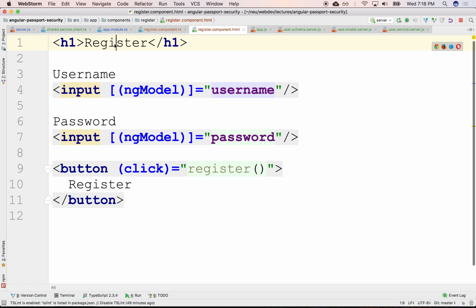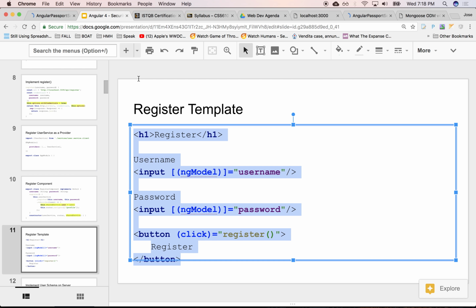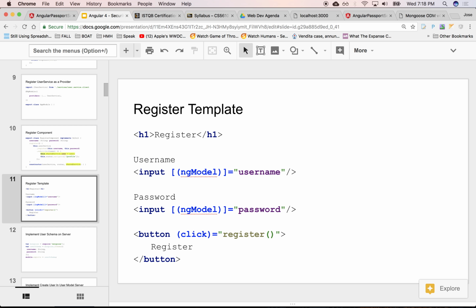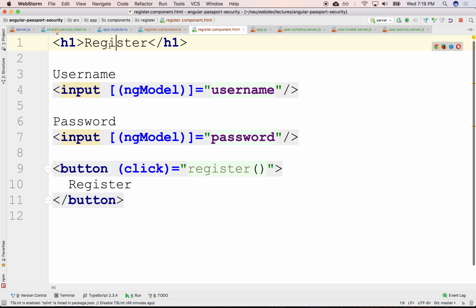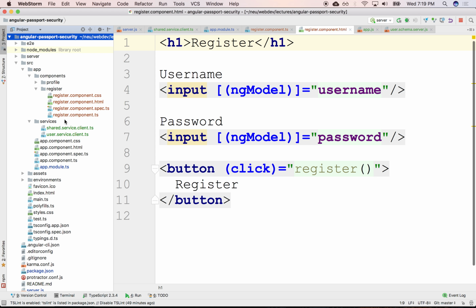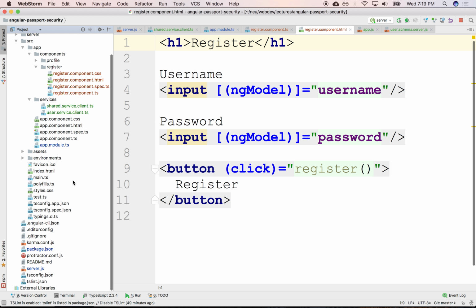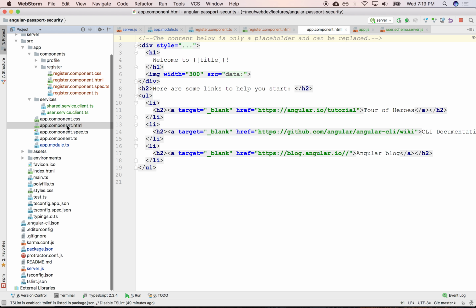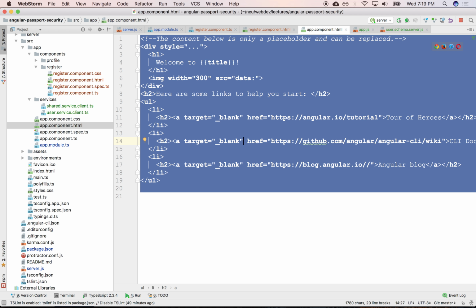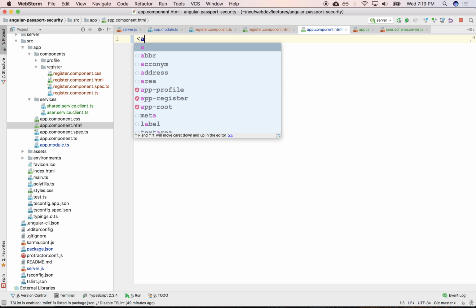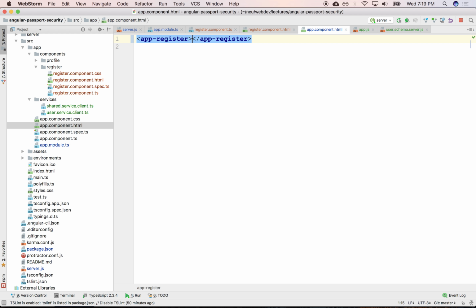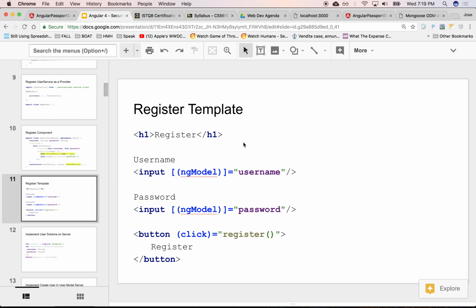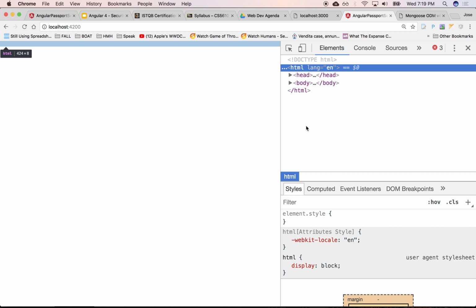All right, I want to see this register on the page. Before we do that, we actually need to be able to navigate to the register page, the register component. One easy way to do that, perhaps, is that in the default component HTML, we can just blow this away and just load our component, app-register component. So if we just refresh this, it does not load. Wait, what? What is it complaining about?